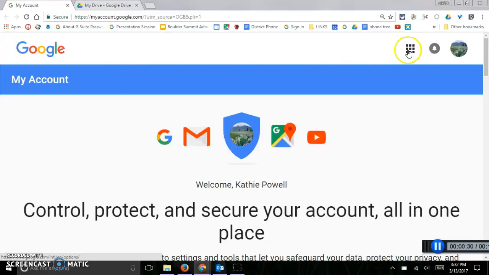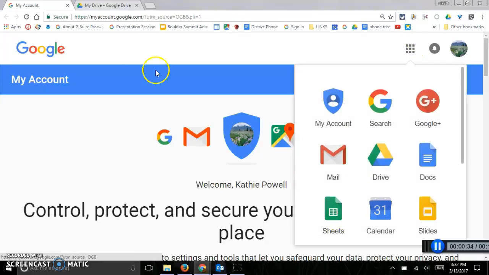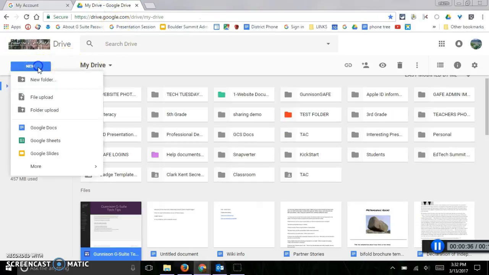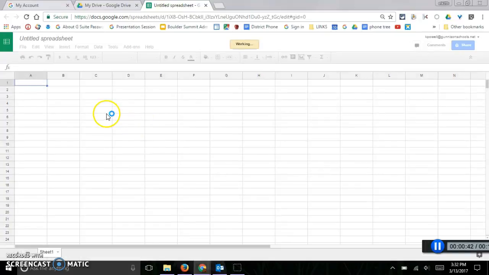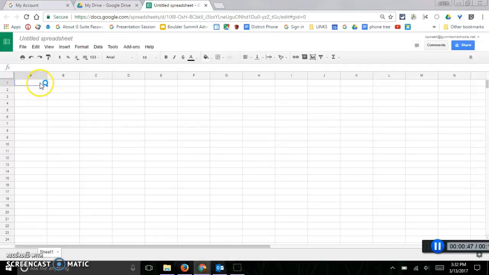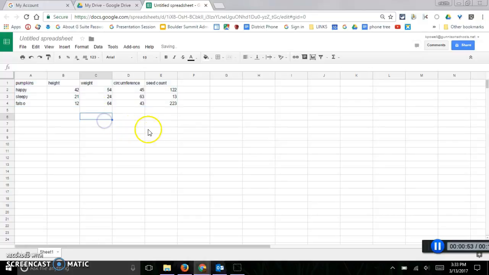So you can access your spreadsheets by going here to Sheets, or if you're in your Drive, you can create a new Google Sheet. Now I've already pre-copied some data, so I'm just going to go ahead and paste that into my spreadsheet by clicking in the cell where I want to start. So you can enter text, you can enter numbers.